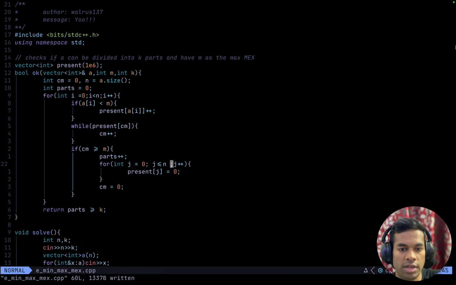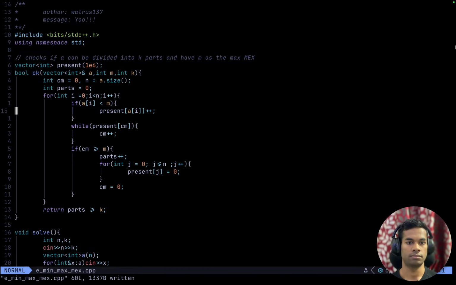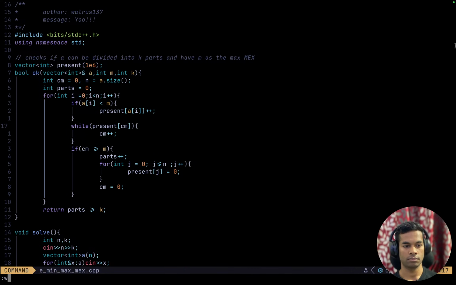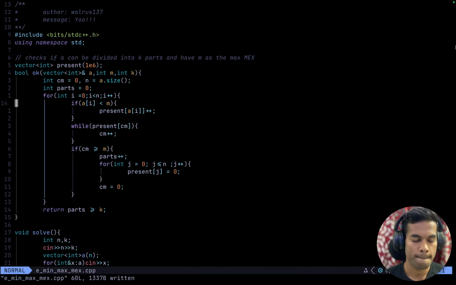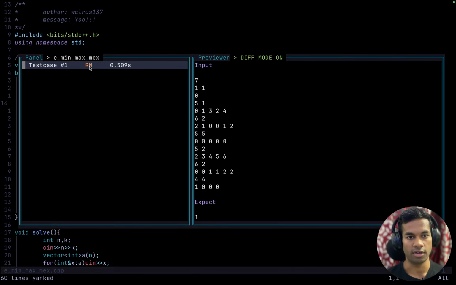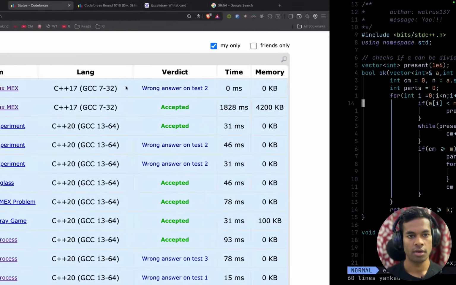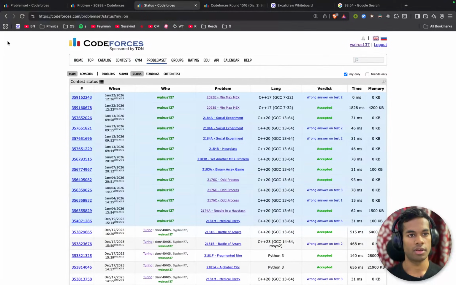Yes, we have to initialize the whole present vector to 0. Yes, correct. And yep, this seems good enough. This should work, at least here. Yes, it does work. Let's check if it works here.